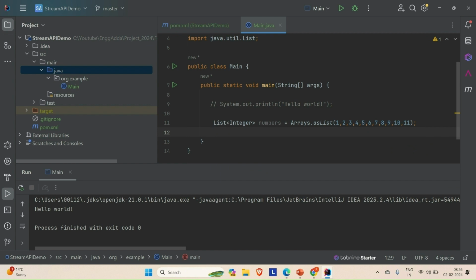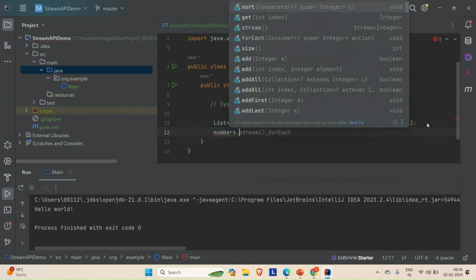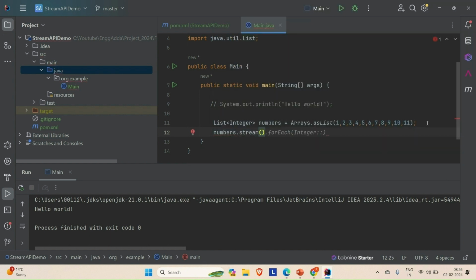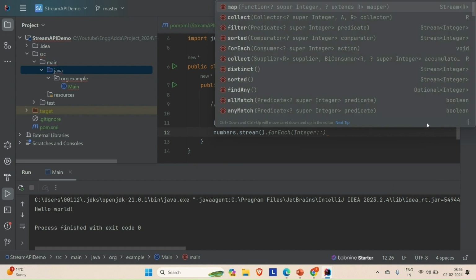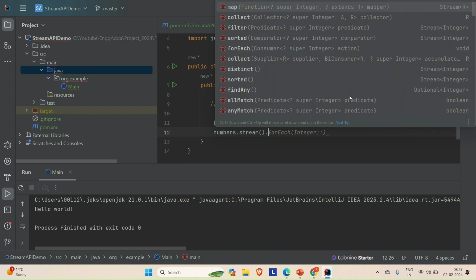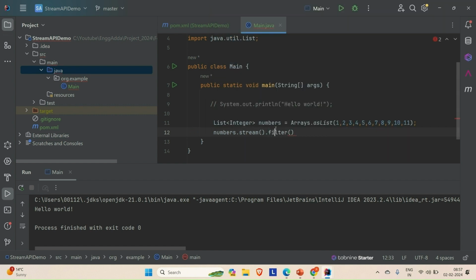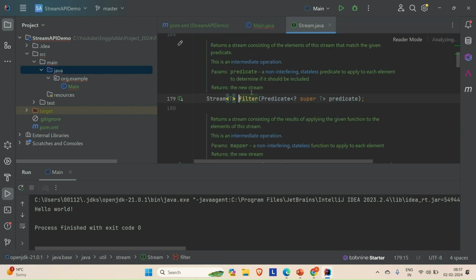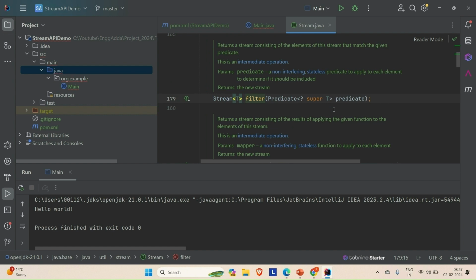Now we have the list of numbers here, and now we are going to create the stream out of it. So just create a stream, and then let me show you the intermediate operations that are available. So you can see that we have map, filter, sorted, distinct, findAny, allMatch. So these are the intermediate operations that you can apply here on the stream. So first of all, we are going to apply the filter and then see the result. So in the filter, you have to provide the predicate. If you go inside the filter, you will see that it is taking the predicate here, right?